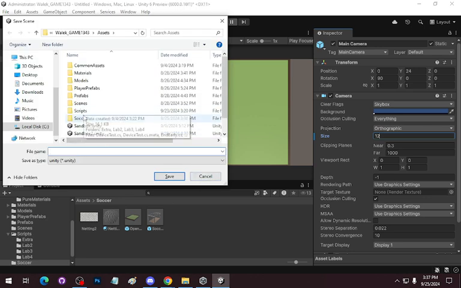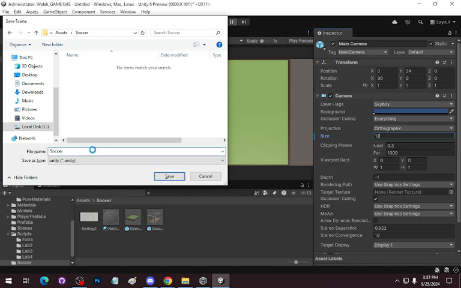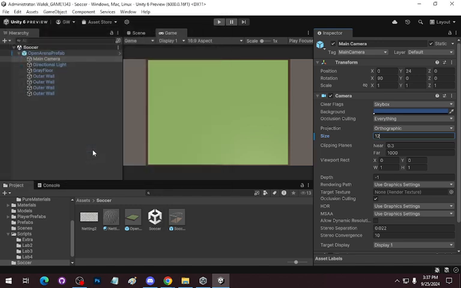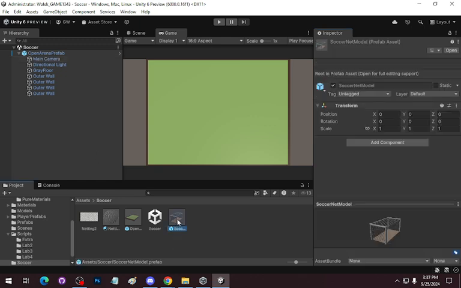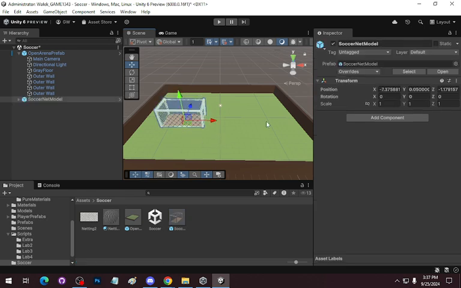And I'm going to go into my soccer folder. I'm going to make the level soccer. All right, there is a soccer net. If I go to the scene view, that'd be helpful. And I'm going to put this at 0, 0, 0. I'm going to rotate this 90 degrees.